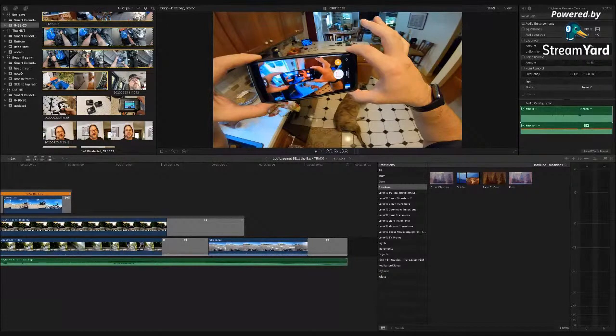How many cameras, maybe? I don't know. Something like that. Maybe somebody can come up with a better thing.